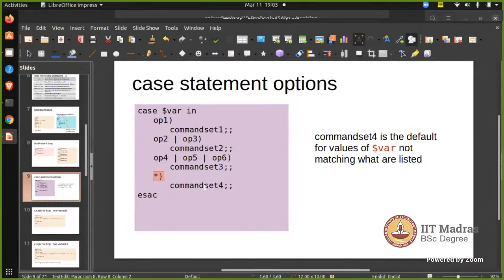Okay. Sir, is OP1 a variable or just a string? No, this is just a format. You can give anything here. It can be a variable, or a string, or a numeric value. Yes, but the comparison will be string only. Okay.